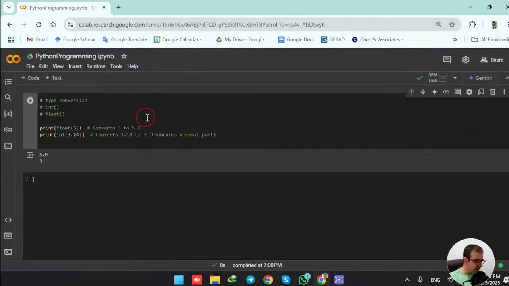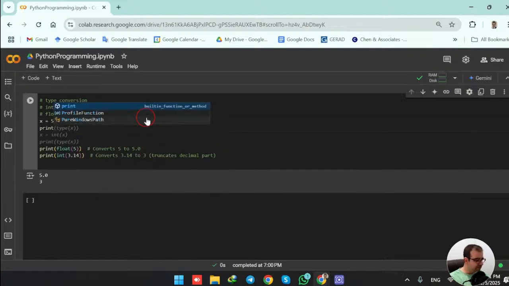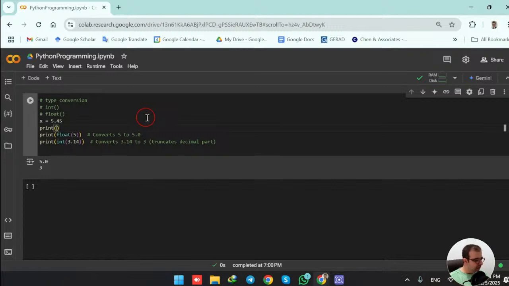We could also have, for example, x equals 5.45 and then print, and in this part we could have, for example, int and x. So x is a variable that equals 5.45, so it's a float variable. Okay, so it's a float variable, and now I'm going to convert it to an integer.